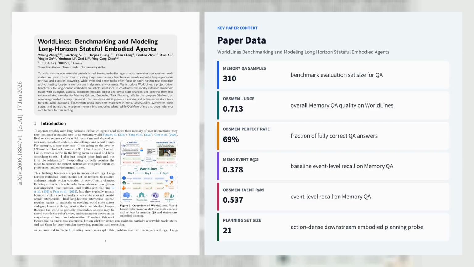Let's explore the third paper, Worldlines: Benchmarking and Modeling Long Horizon Stateful Embodied Agents. Worldlines from HKUST-GZ and Noetix targets a gap in embodied AI evaluation. Long horizon household assistance, where agents must preserve routines, object locations, device states, and partial observability across days rather than solve isolated short episodes.